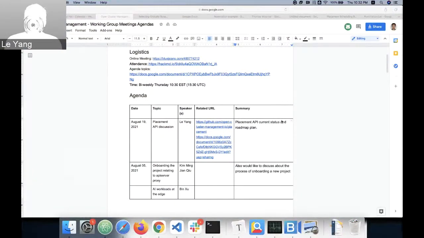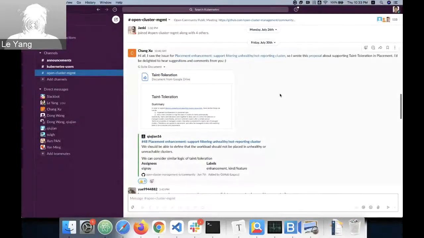Okay, hello, everyone. This is Le Yang. Today I will update the current status of placement APIs and the roadmap. As we already know, OCM has placement APIs. Users can use it to select managed clusters from one or multiple cluster sites. Now we have several draft enhancement proposals for placement APIs. I think the link for those proposals has been posted in the community Slack channel.